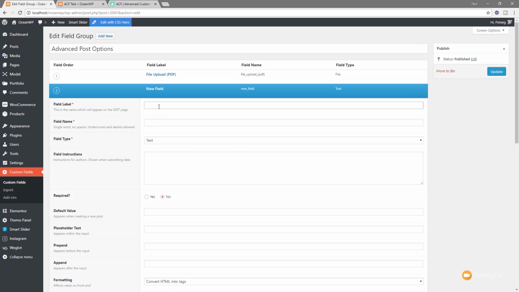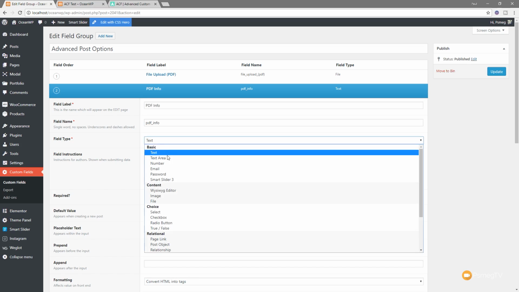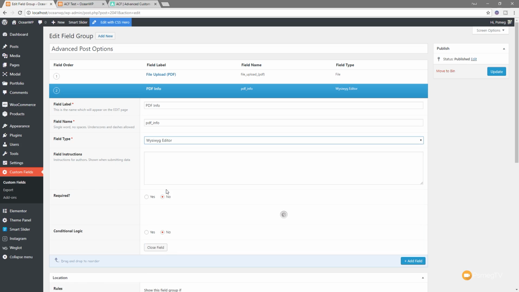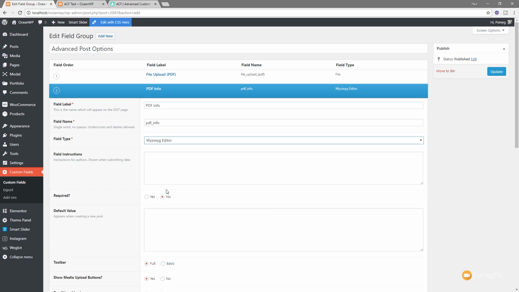What we're going to do with this one is we're going to call this PDF info. Now, it doesn't really matter what you call this. It's all going to be down to what you're trying to do. Field type, we're going to change that from the normal basic or text area, and we're going to use the WYSIWYG editor so we get the full power of being able to use that nice interface. We can style the text, even embed images and so on. Is this required? It's up to us whether we want to say yes or no.